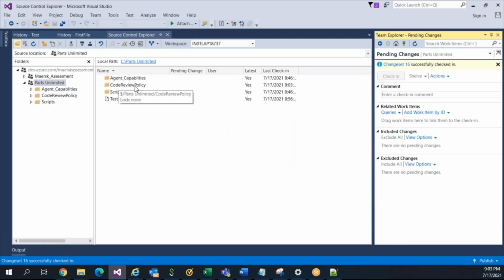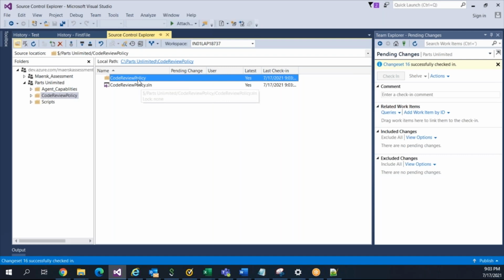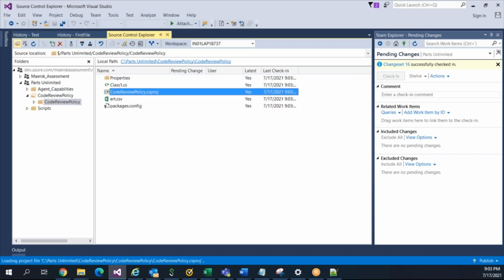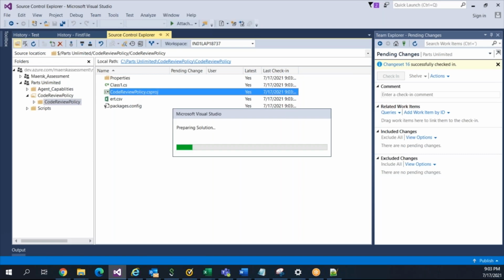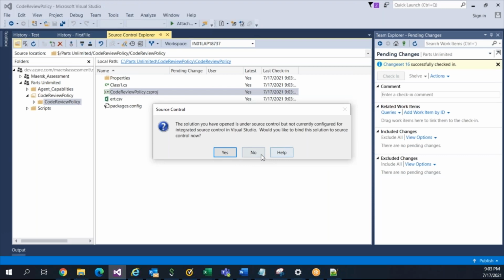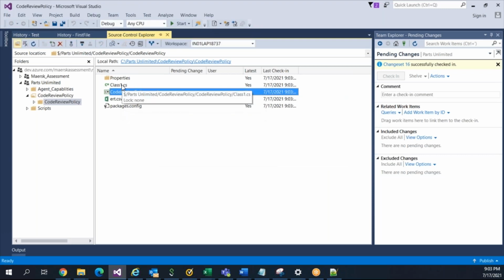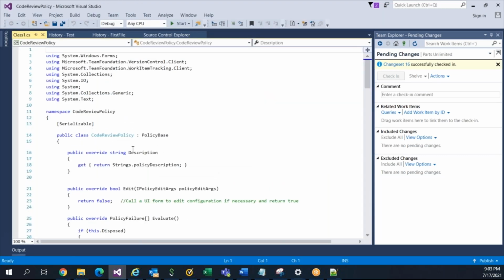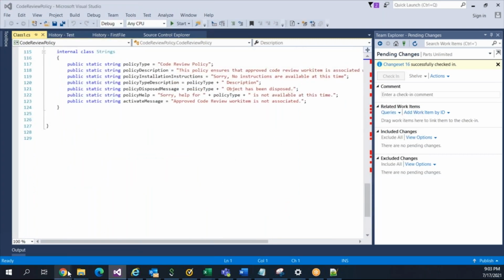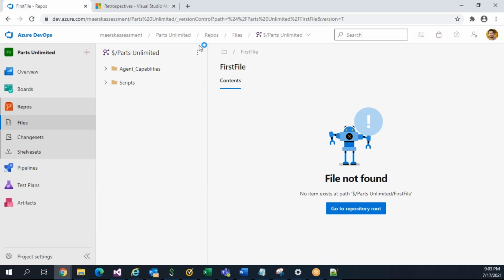Now my project is actually uploaded to the source code. I can open this and see my code files, and any other team member will also see the same. We can also edit the project files and code files, and developers can work. The same file, if you go there, you will see it there also.